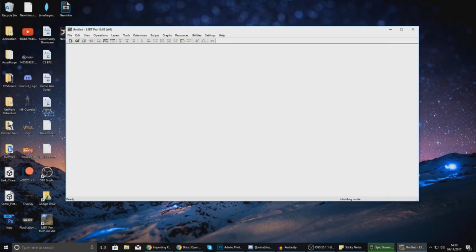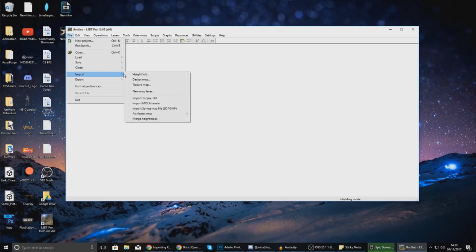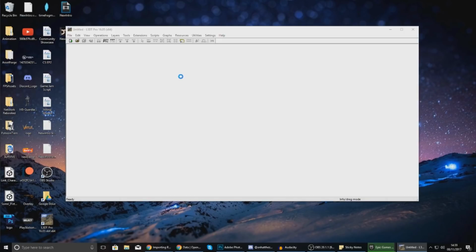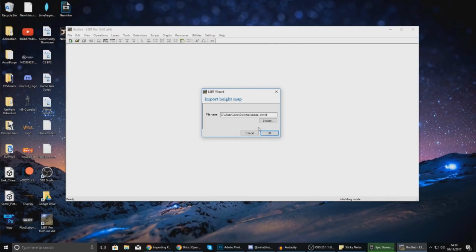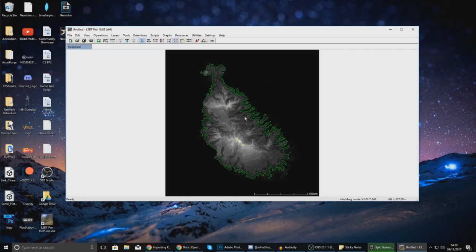Moving on from here, we need to import that information. So go to File, Import, and import your height field. Give it a couple of seconds and then navigate to wherever you have put your output_srtm, open this up, press OK, and give it a couple of seconds to load. It should give you your little island or your region of terrain that you have selected.